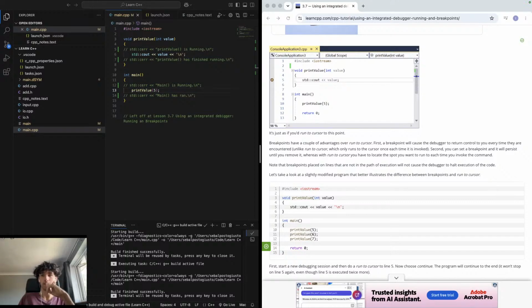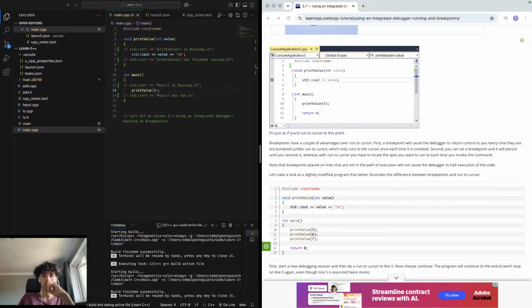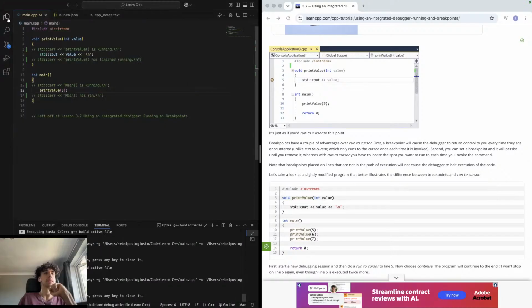Okay. So yeah. Where were we? Note that the breakpoint will persist until you remove it, whereas run to cursor will have you locate the spot you run to each time you run the command. Yes, that makes sense.